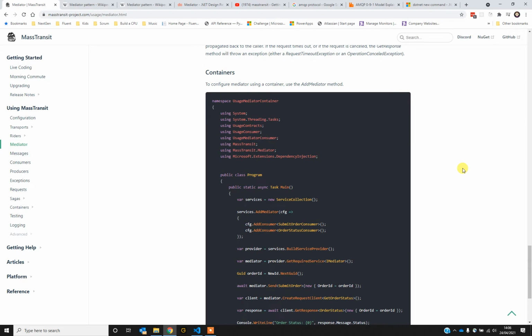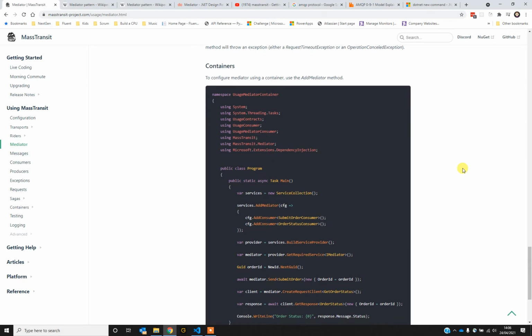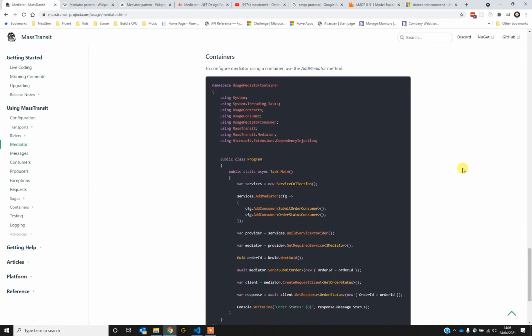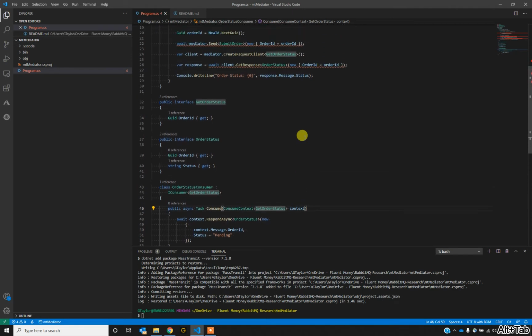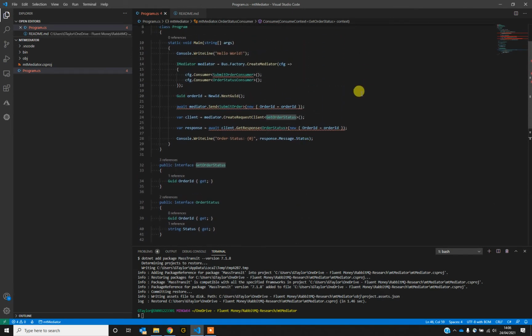So containers, to configure mediators using a container, use the add mediator. So we've already done that, but what's happening here? So if anybody noticed, I think we just skipped forward an hour. The kids needed help with lunch, so right, had to feed them apparently.